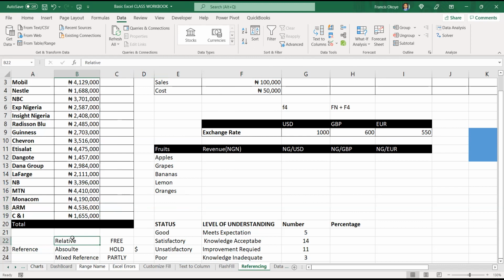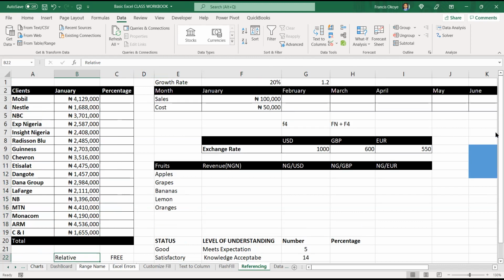By default, we have what they call relative reference. That is why anytime you do anything, you just drag. What it's doing is relative. You can drag it to the left, to the right, up, down. So that is relative reference.